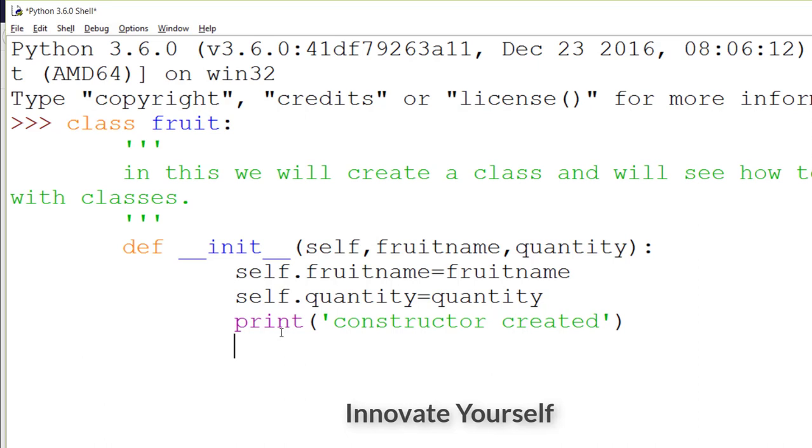Constructor created. So this will be your init method. Now go back and create one more method. In that method, we are going to create a method which will display the message according to the values that you are passing in your object. And how we will do it, just have a look.